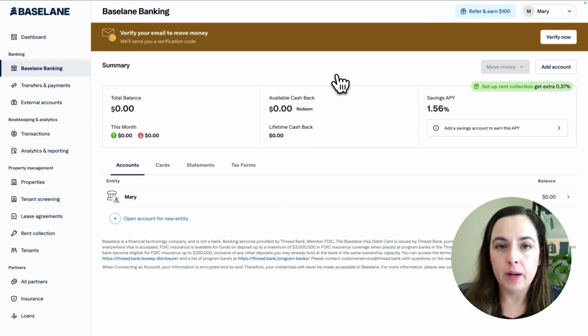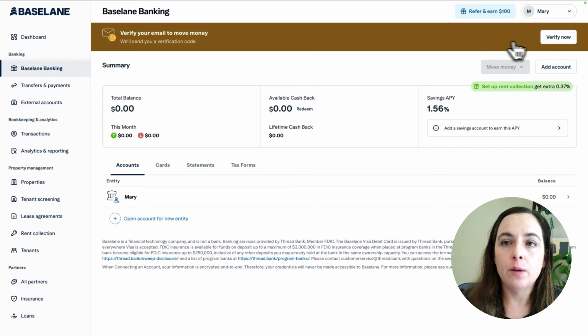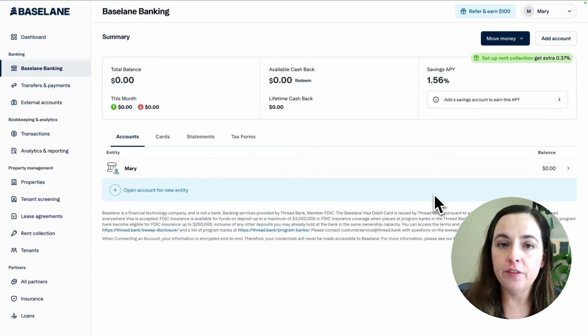In order to actually move money into Baselane and get that sign up bonus, you do have to verify your email. So I would need to get the code from my email and then click verify now. I'm going to grab that code and then hop back into Baselane. I verified my email by entering the code that they had sent me. So now I can actually use my Baselane banking account.